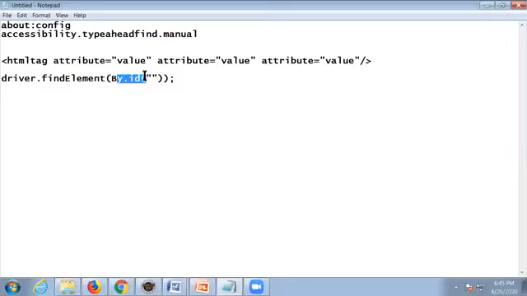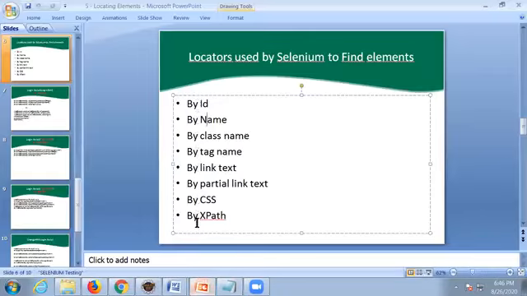Before Selenium performs any action on any element, what does Selenium have to do? It should search and identify. For searching, we use the find element method. For identifying, we use the attribute and attribute value, which in our language we call a locator. Then only it can perform different actions on the elements. Do you understand, all of you? So we use different types of locators to identify elements in a web page.